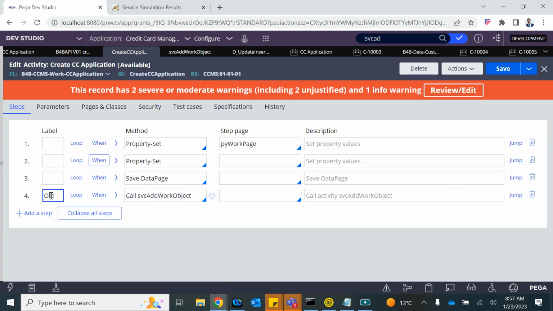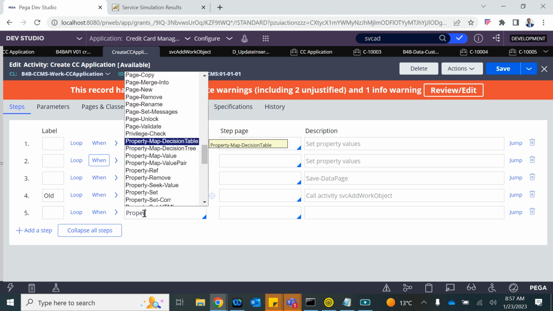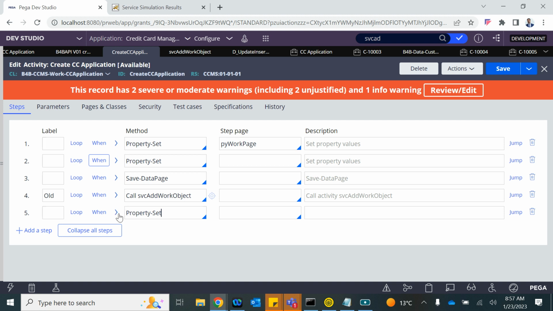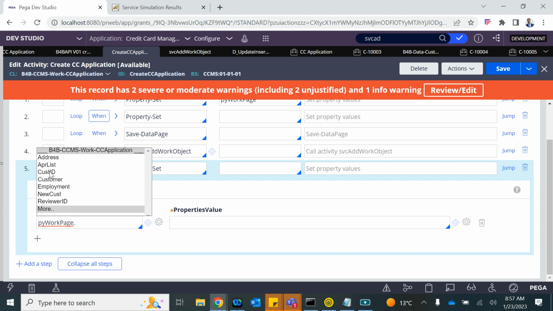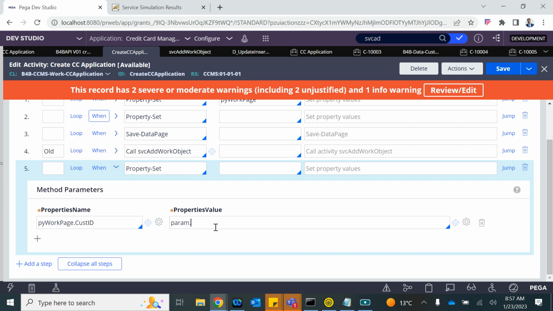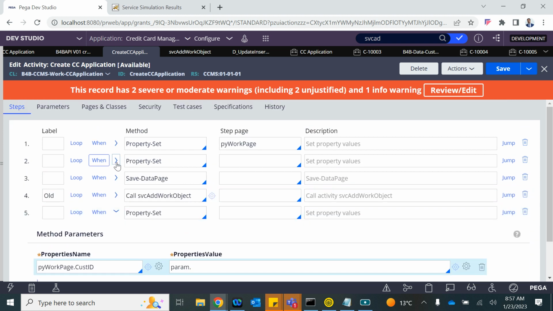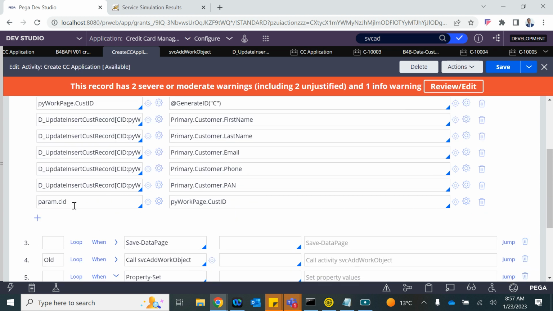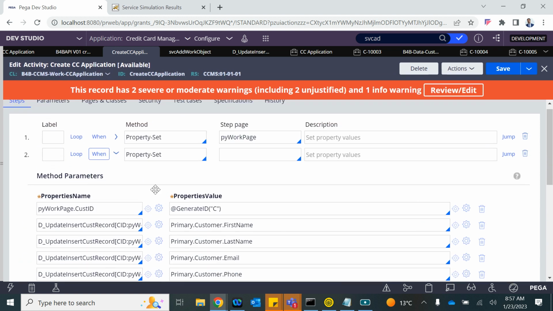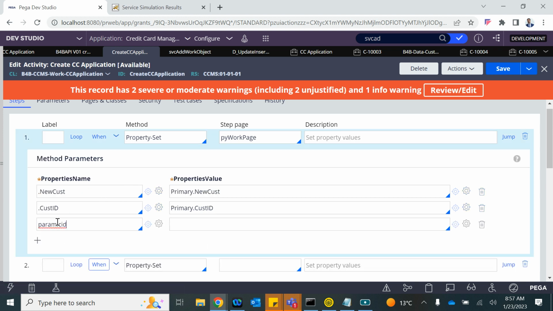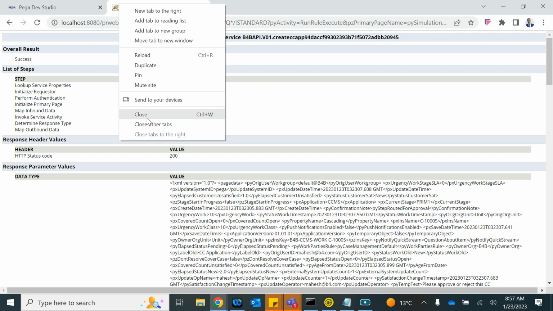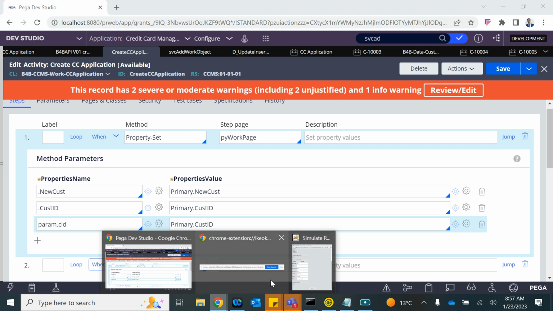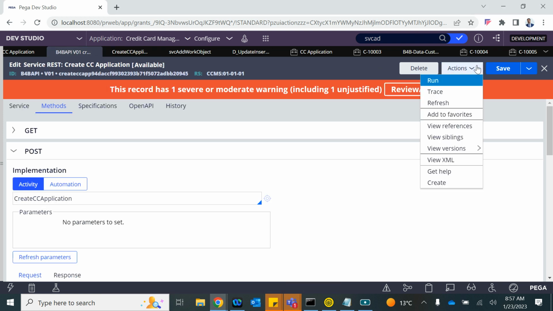Okay, let me do one thing at the end. Property set. We'll have to investigate that, but that's okay for the moment. I'm going to set that: cust ID, Param dot CID. This value has to be set here too, in case it is an old record. Let me create one more case. Switch on the tracer.